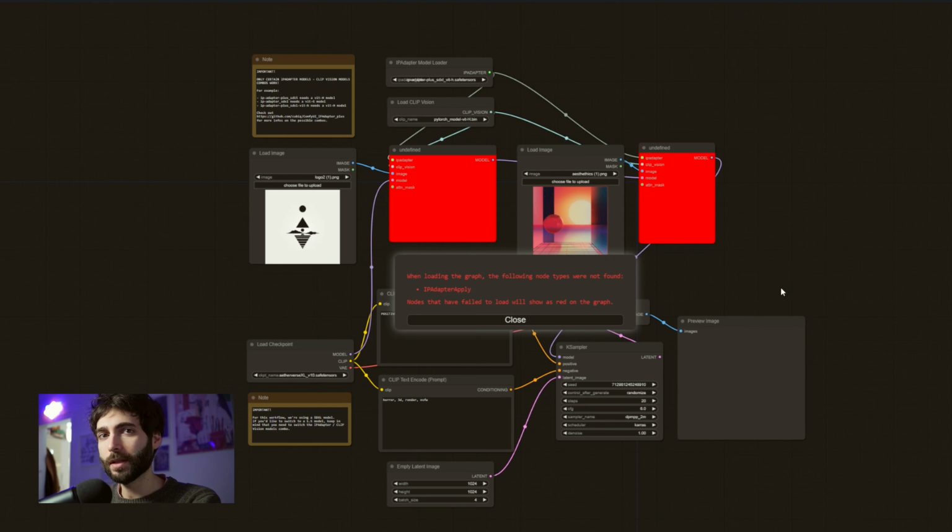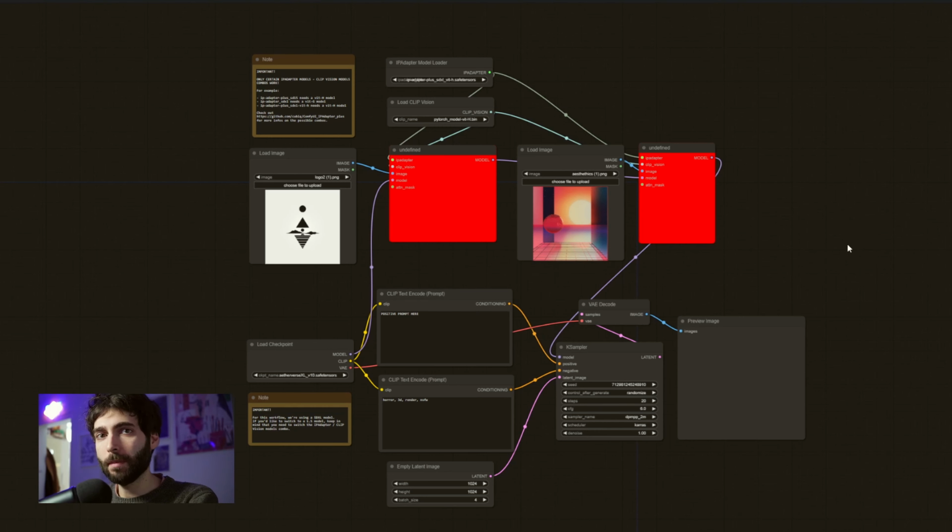So let's load up the workflow from my previous video and see what happens when IPAdapter has been updated. As you can see, we got two errors here, these two were IP adapters, and we got an error code here. When loading the graph, the following node types were not found: IPAdapter Apply. And that's because the Apply IPAdapter node is not there anymore. In its place, there's two new nodes, IPAdapter and IPAdapter Advanced.